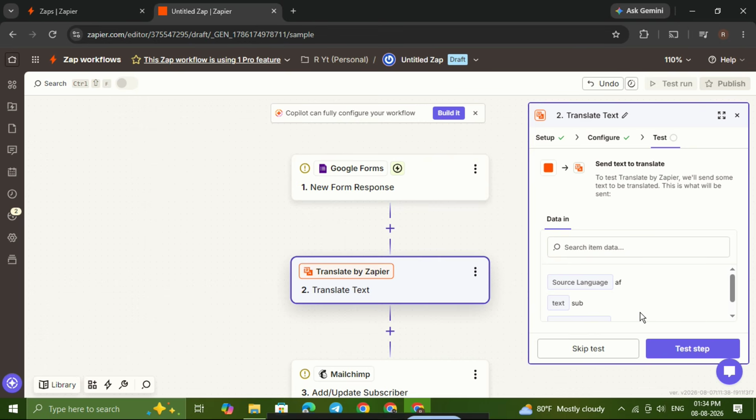At this point, you're almost done. The last step is to test the translation. Run the test so Zapier can process the text and show you the translated output. Check the result to make sure the source language, target language, and translated text all look correct. If everything works as expected, your Zap is ready to use.